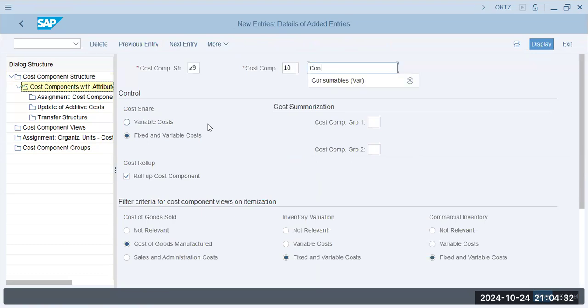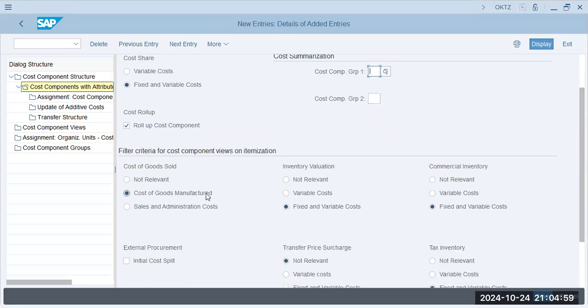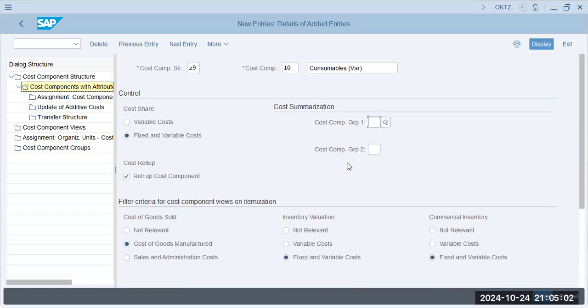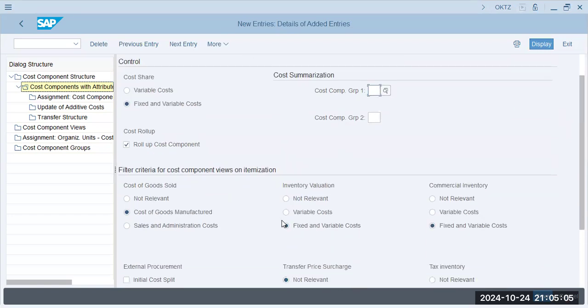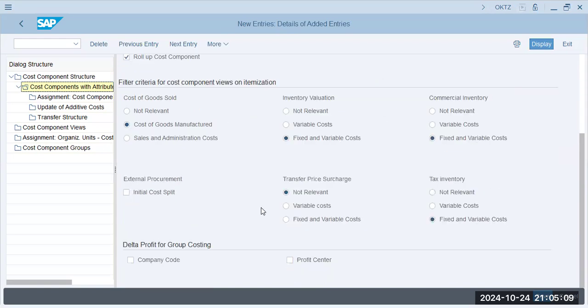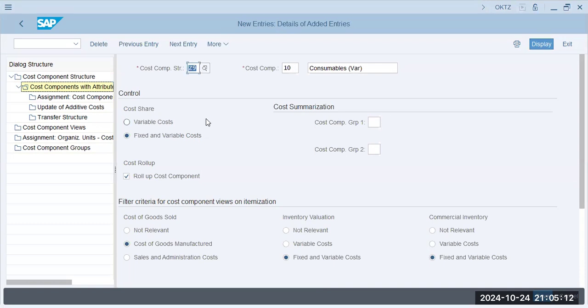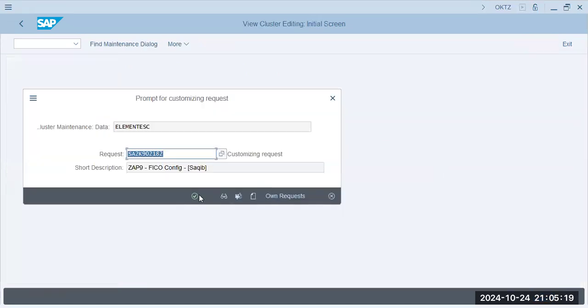Z9 10 consumables. Okay, now what we're actually creating, basically, we are going to run indirect activity allocation. And these activities will be coming from cost component structure. And fixed and variable cost. Okay, fair enough. Will it be part of cost of goods manufactured? Yes. Fixed and variable cost, because there's consumables, so it will have a certain slab of fixed and variables. Okay. And enter, save, ZAP 9.